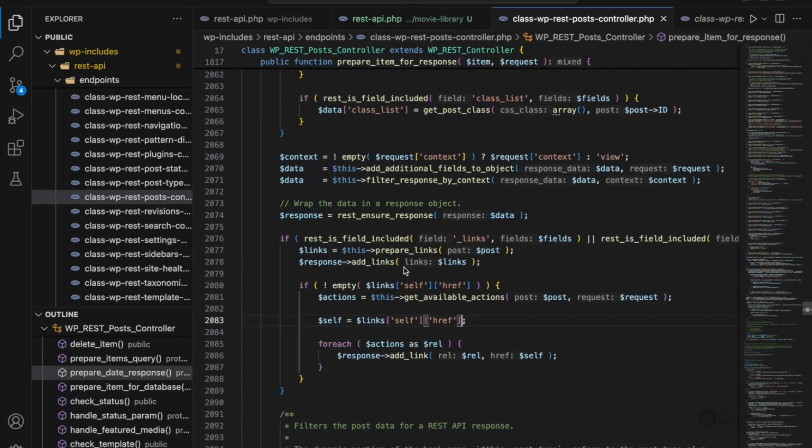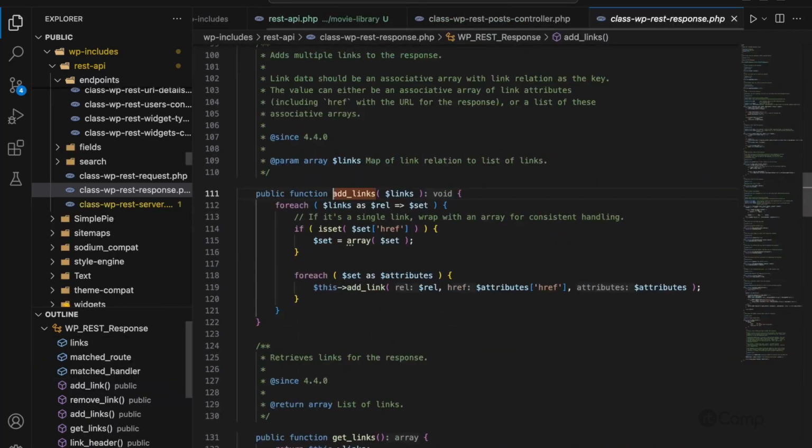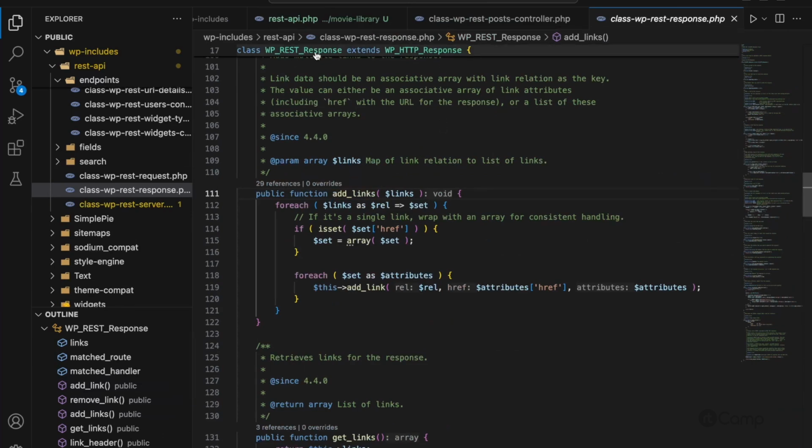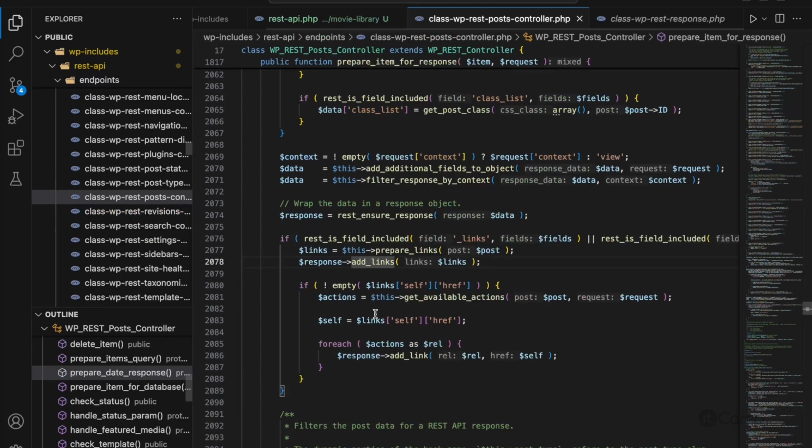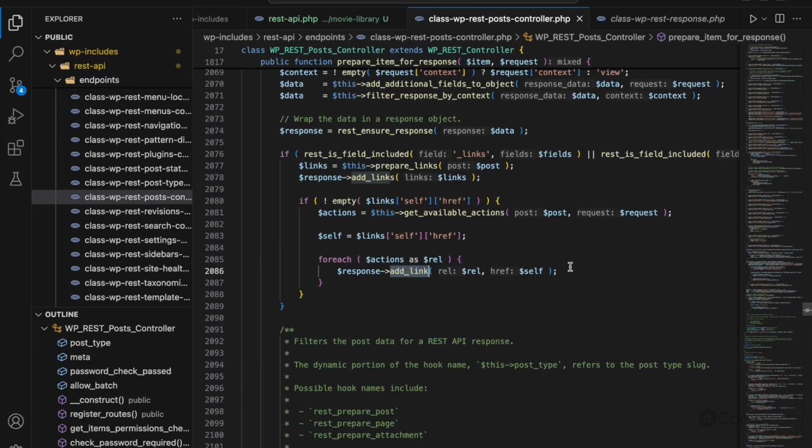If you go back again, they call the add links method of the WP REST response. If you look here, you will see that this is the WP REST response class, and this is the add links method, which adds all the links. They also call the add link singular method to add individual links. So, how can we do this?